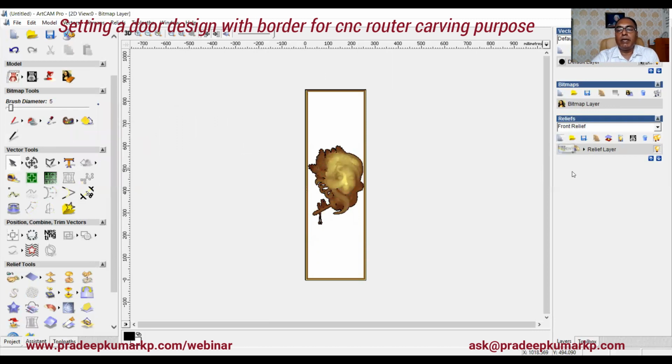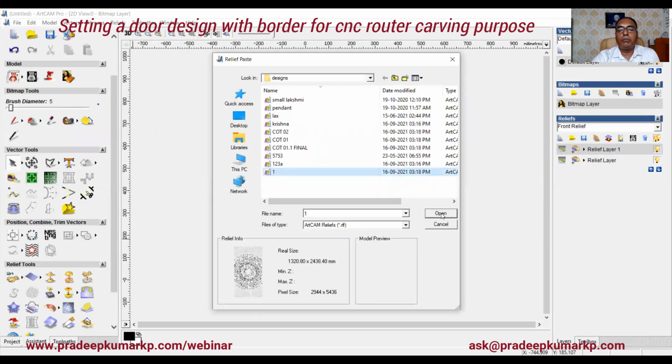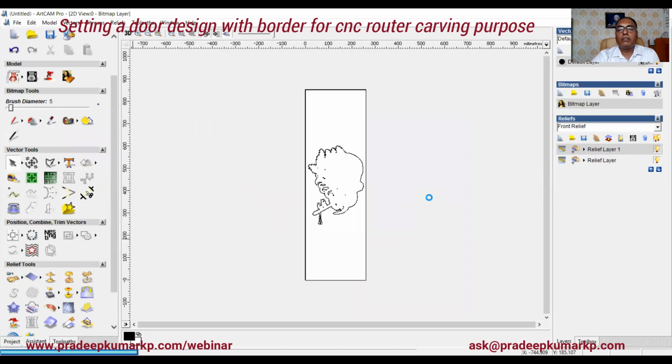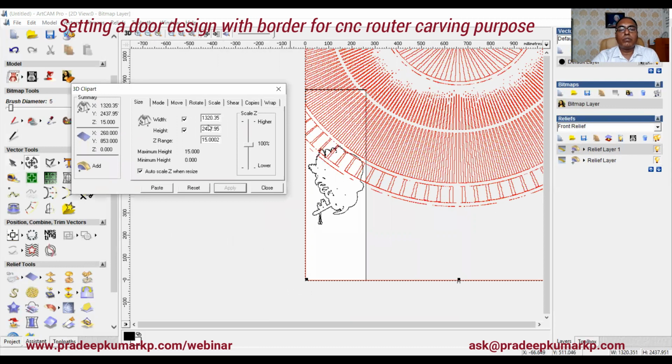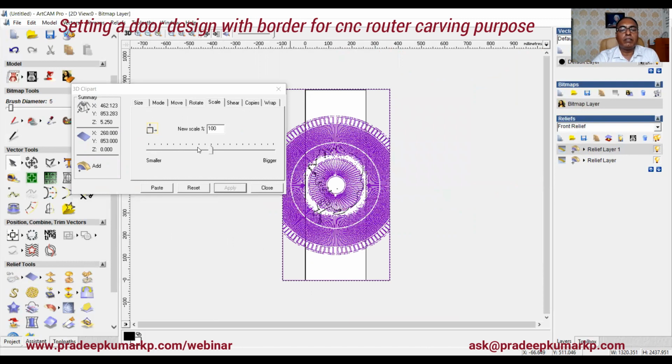I want to create a new layer here. Okay, new layer I'm creating. So in this new layer I am bringing a new design. I'm now in relief layer 1, so in that layer I want to bring the new design. Okay. I also want to reduce it to a small size and apply it. Then bring it to the center. Again, scale to decrease, apply it.